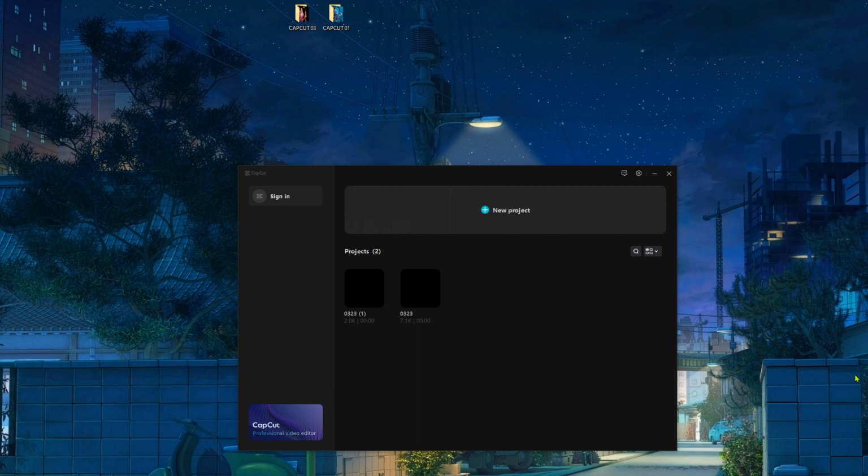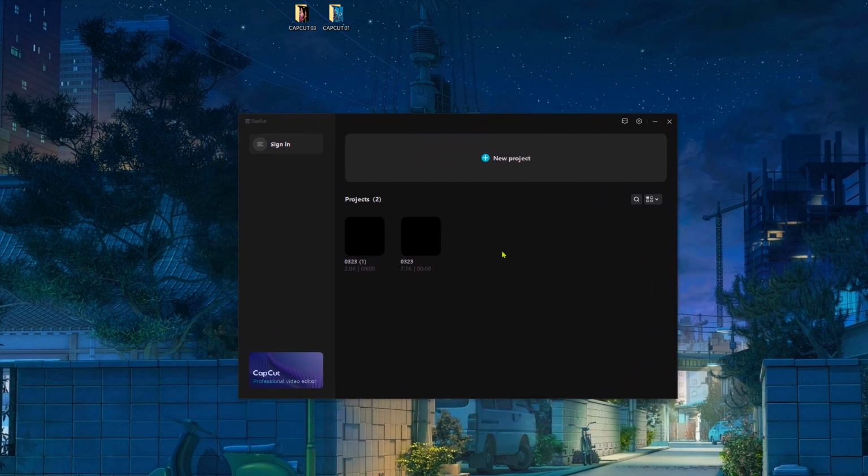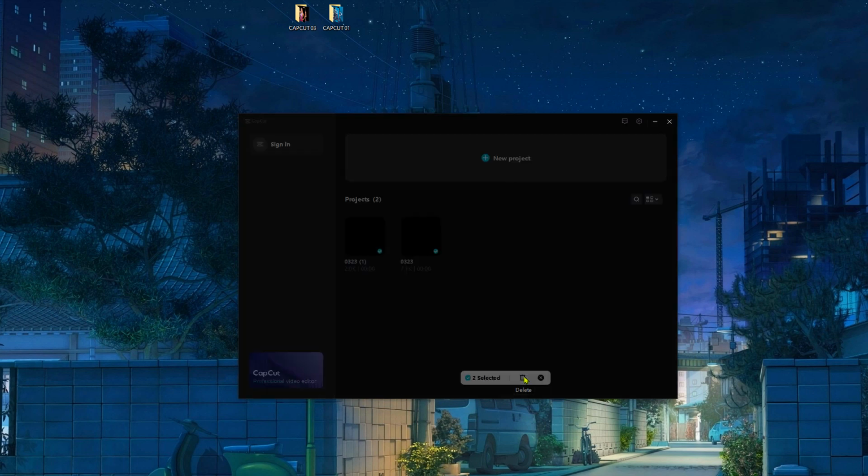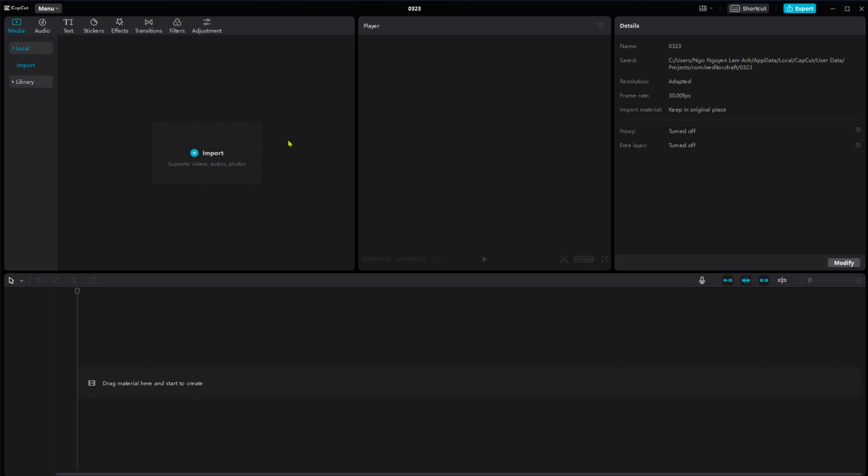Now we will start. This is Capcut interface, and we will start with a new project. These two projects, there's nothing, so I will delete them. So new project, and first of all we need to add pictures and audio file to the library. From the library we can add to our video.